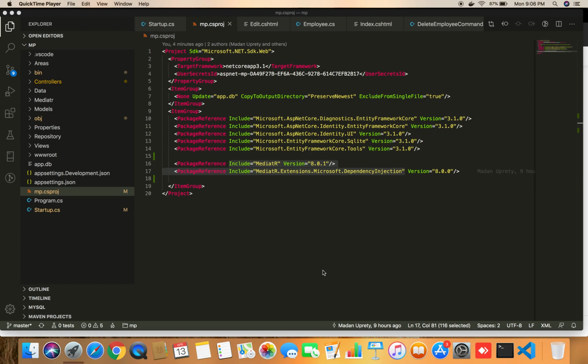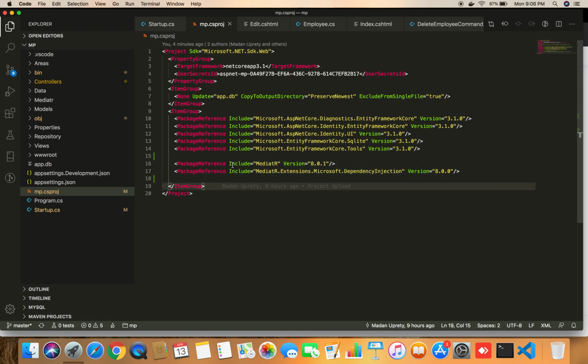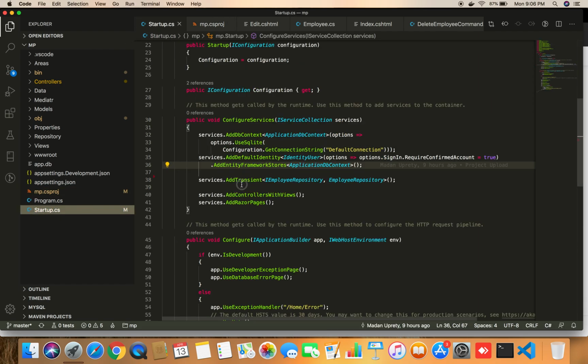In this demo, I'm going to show you how we can implement the CQRS pattern in an ASP.NET Core MVC application using the MediatR library. In order to use the MediatR library, we need to install the MediatR package and then the MediatR.Extensions.Microsoft.DependencyInjection package. These are the two packages that we need to get started with MediatR. After we install these two packages, we can go to the startup and add MediatR as a service.